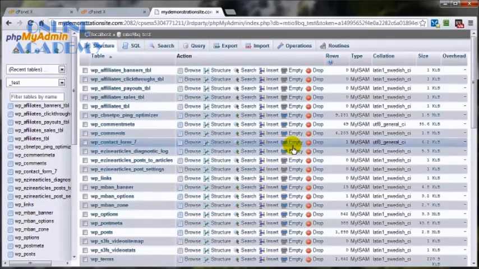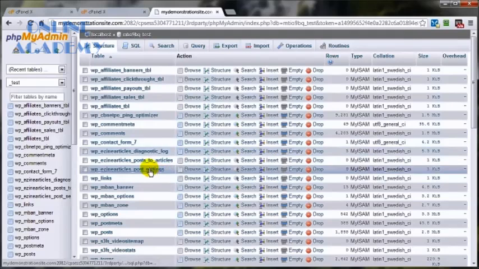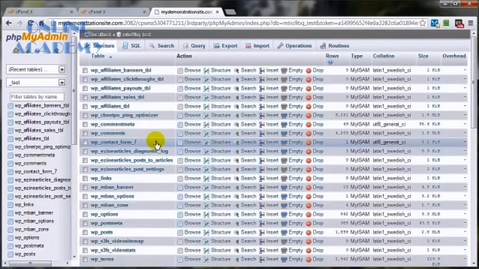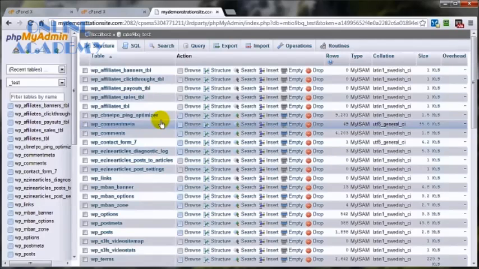There you go. And that's how you can not only create a MySQL database, but how you can import an SQL file to automatically populate that database. That's going to bring us to the end of this video on how to create a MySQL database.